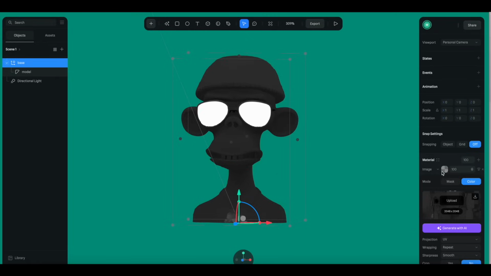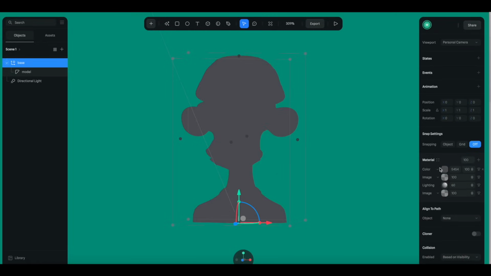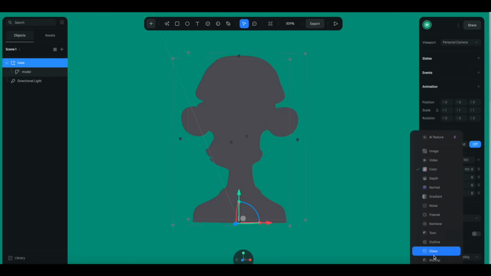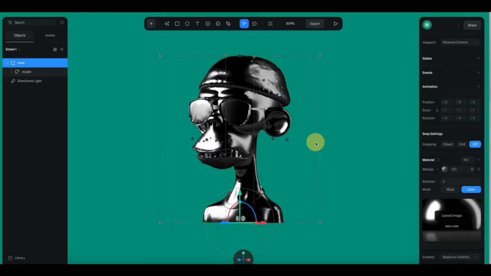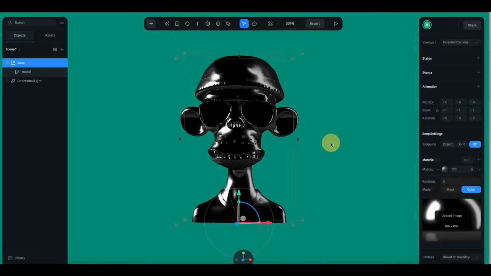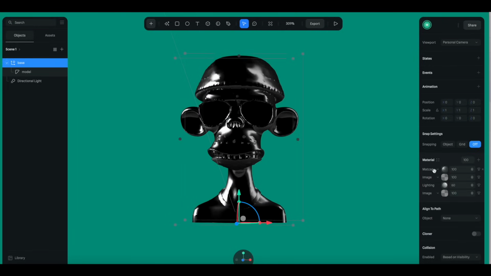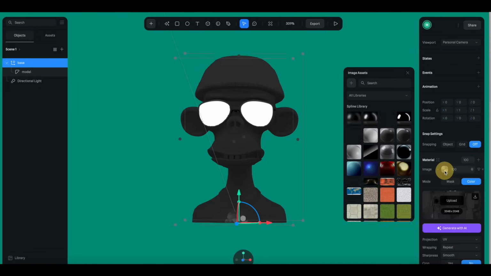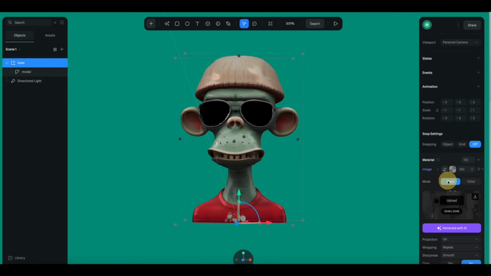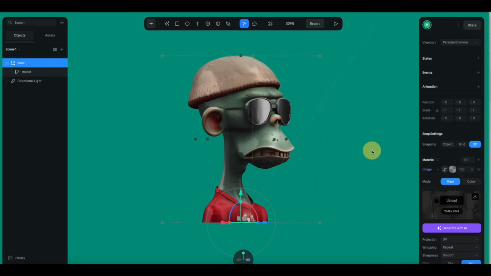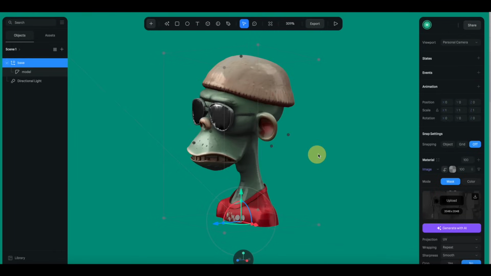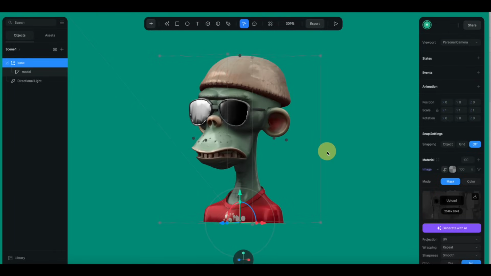So let's go back here and add another layer and select matte cap. And just select something like this. And then just drag this layer down below the metallic image. And from here, let's select mask. So now it only shows the reflection in the white area, which is the glasses here. So I think this is really cool.